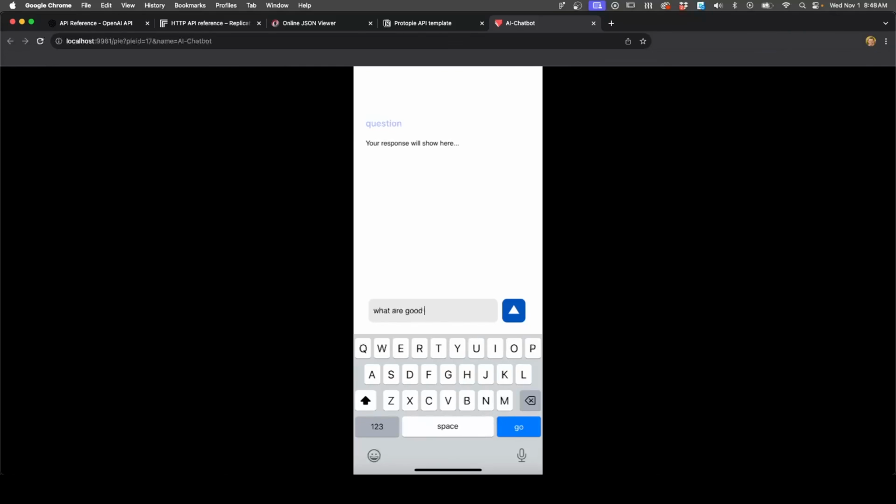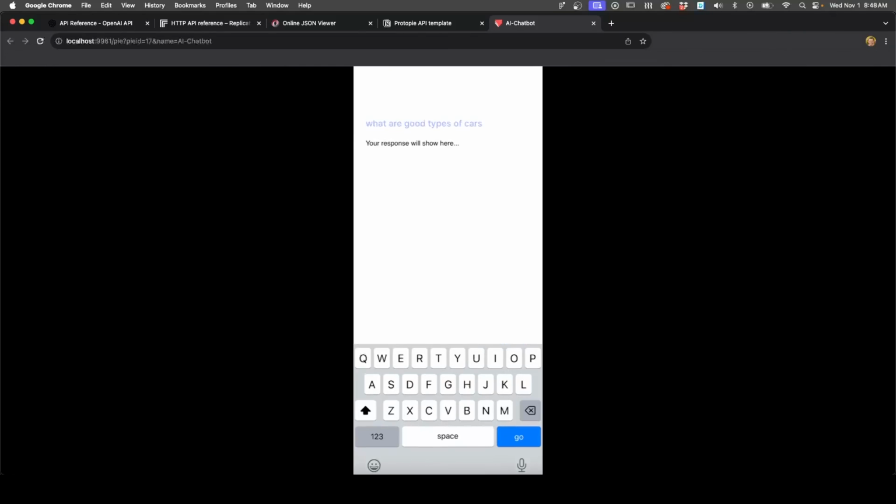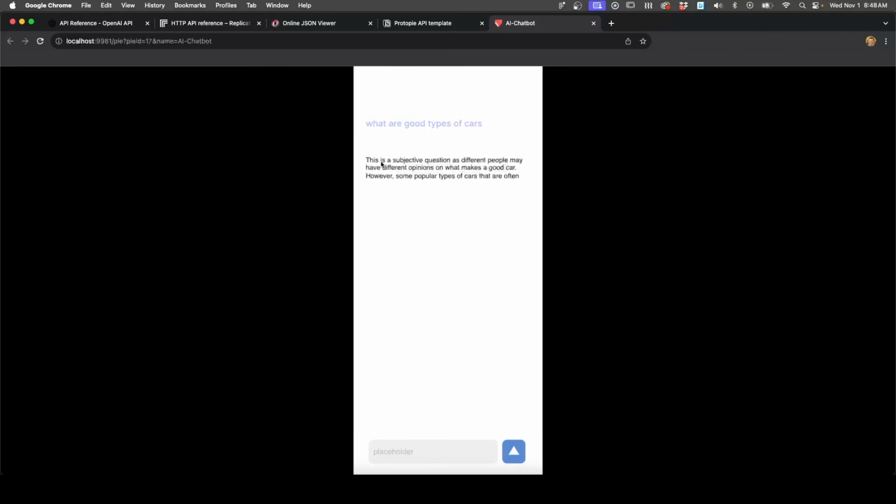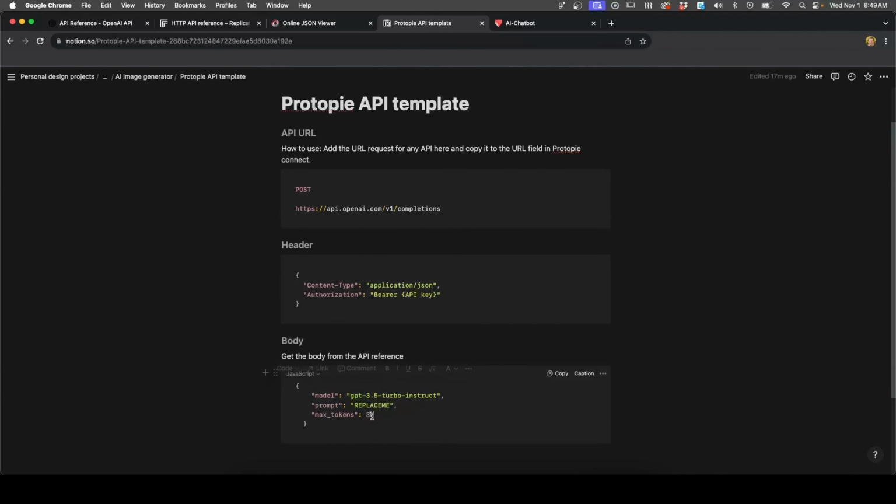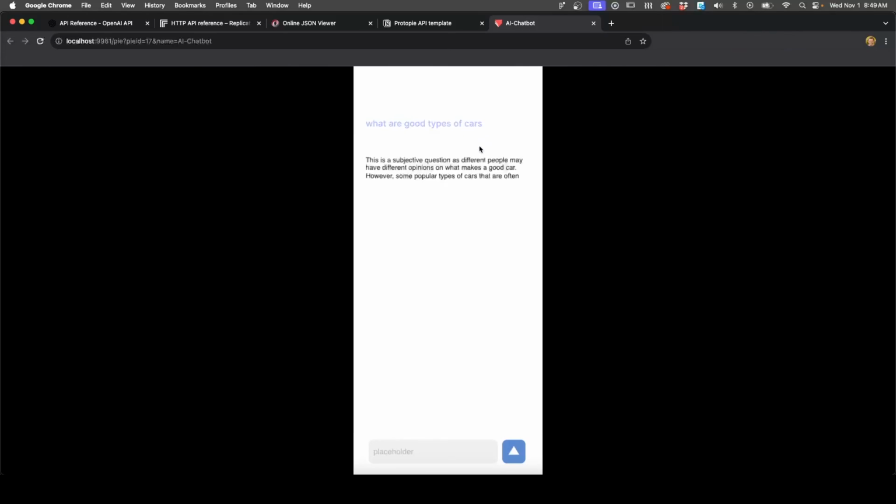What are good types of cars? Let's ask that. And here we go. Look at that. We already got an answer very quickly. This is a subjective question, as many people have different opinions on what makes a good car. However, some popular types of cars that are often. So it cut it off because we were using a limited number of tokens. So we can increase that even more right here to like 40 or 50 or anything we want. But there you go. There is your chatbot using an API and getting that data dynamically.